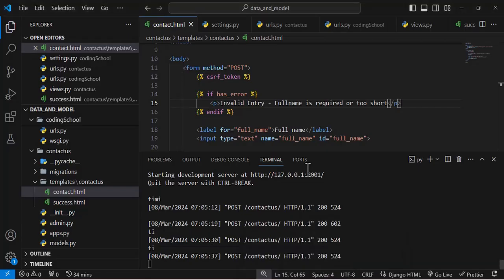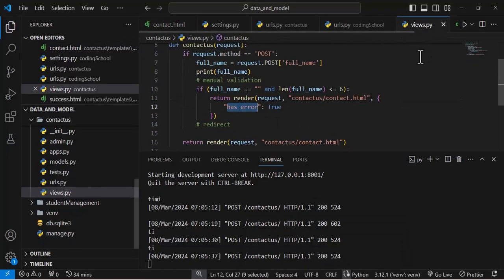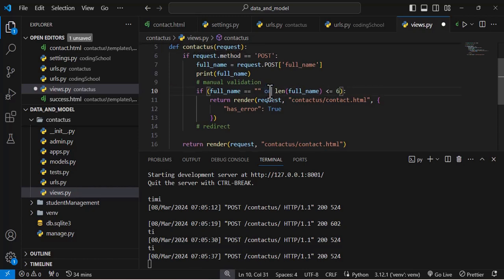Let's look at our logic to be sure that we're defining things correctly. If it is none, or the length is less than or equal to 6. Of course, and means the two must be true, or means one of them must be true. So either it is none or the length is less than 6, then this should be executed.